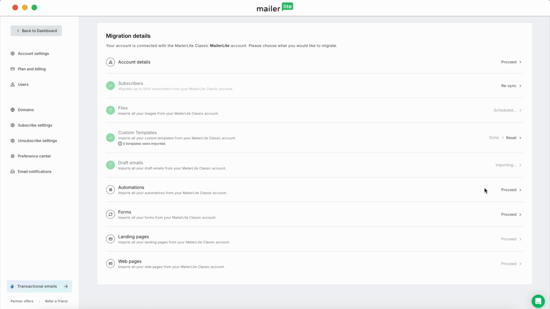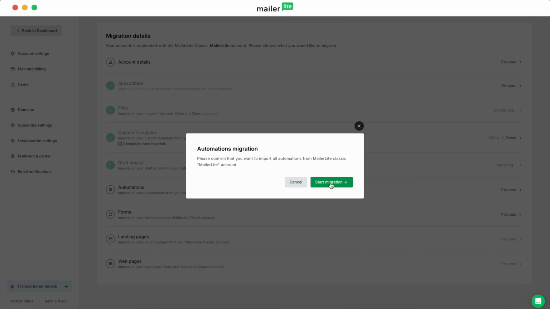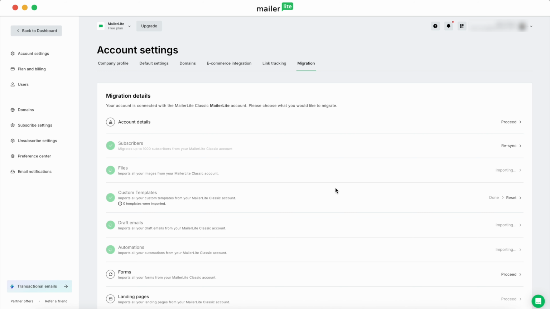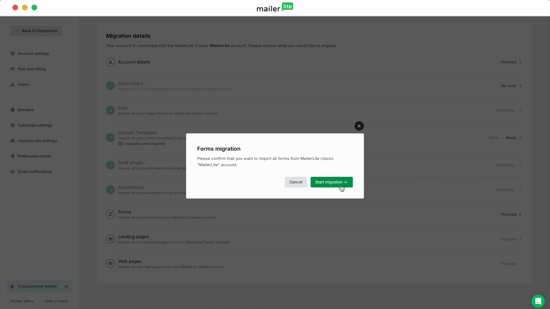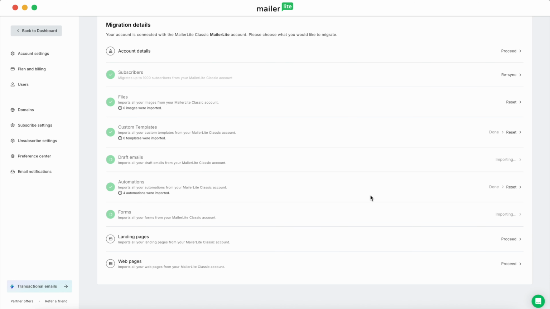Automations can also be migrated. Just hit Proceed, Start Migration. Then you can also migrate your forms. And you can see here that our automations have completed. We had 4 automations imported. So these are going to take some time to load, depending on how many files or forms or different elements that you are migrating over.